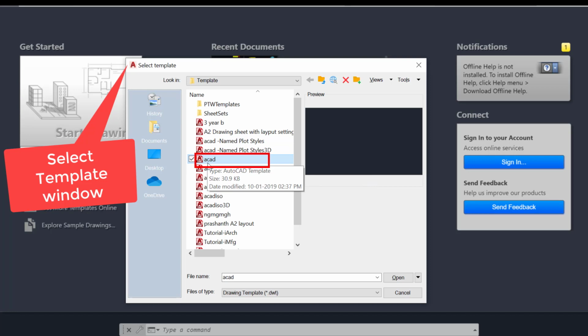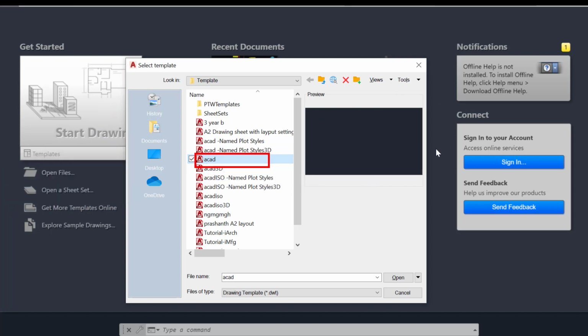ACAD is a template in which nothing is predefined, so that I should not regularly keep doing the same thing. Once I have created a template, I can select that and reuse that particular template. For this instance, I am selecting only the blank template ACAD and I am saying open.